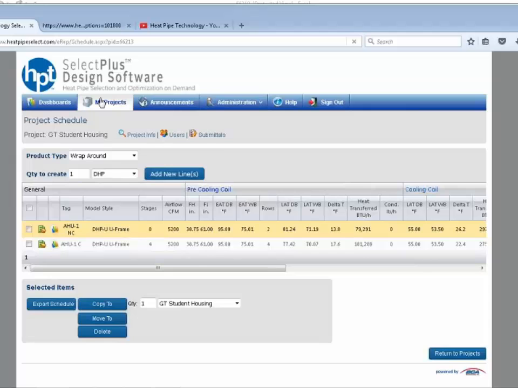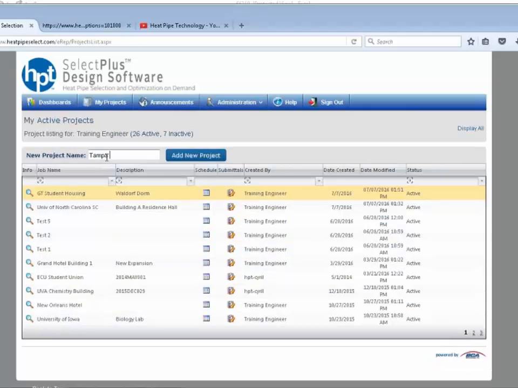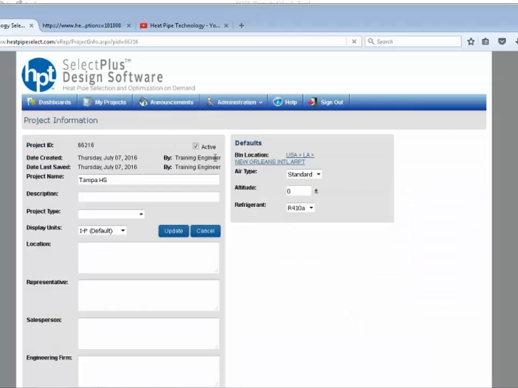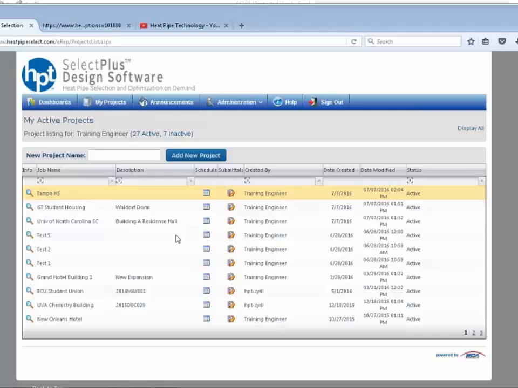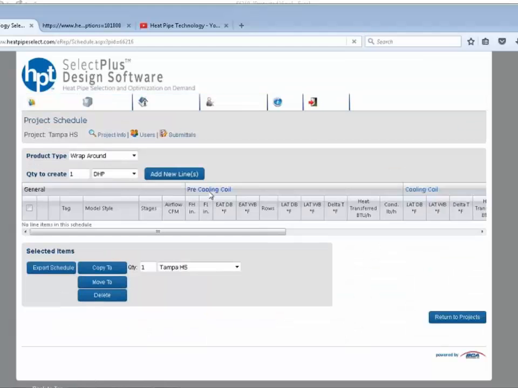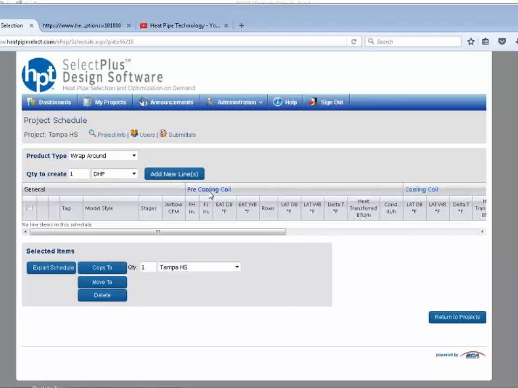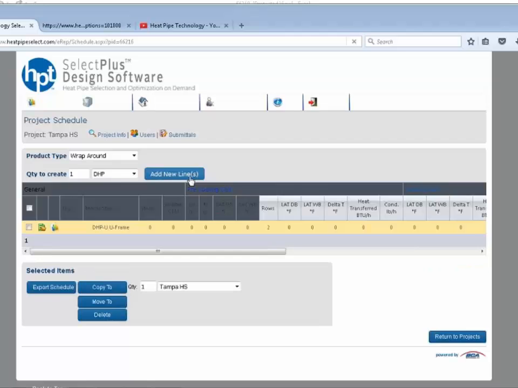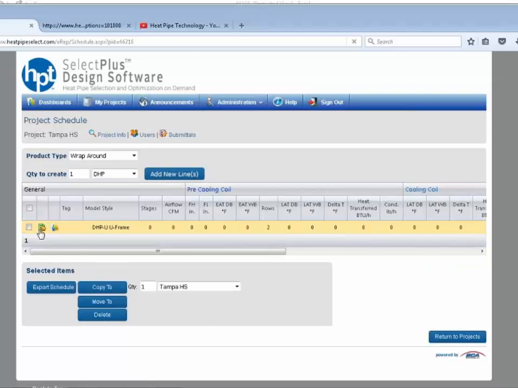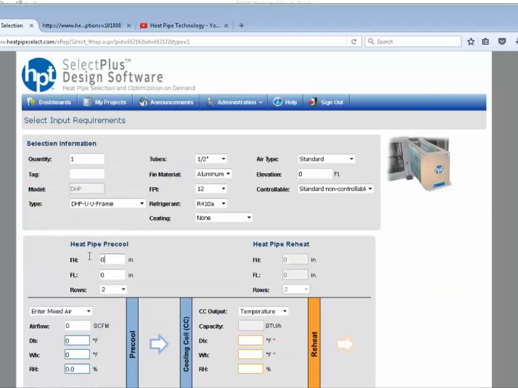Click My Projects, and let's type in Tampa High School. And click Add New Project, and click Update. Click Add New Line. Here's the Select Item button. For my fin height, let's type in fin height 40, fin length 60.